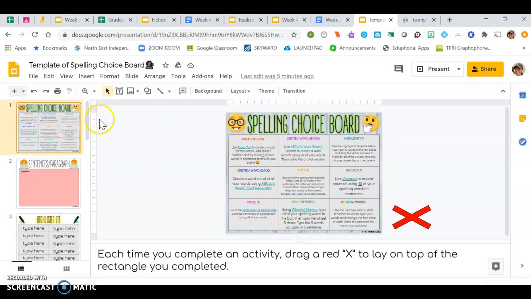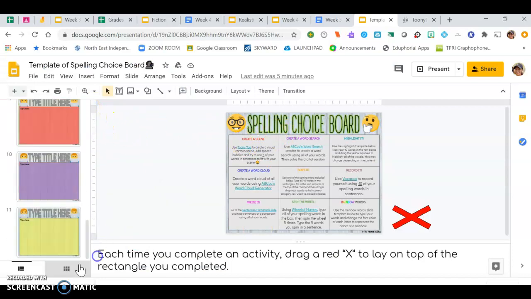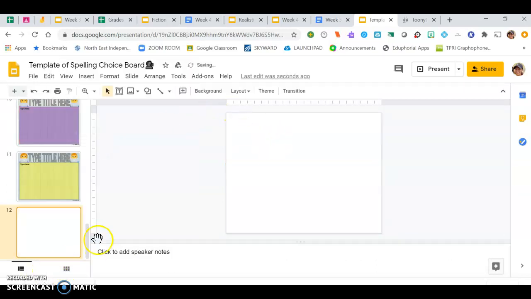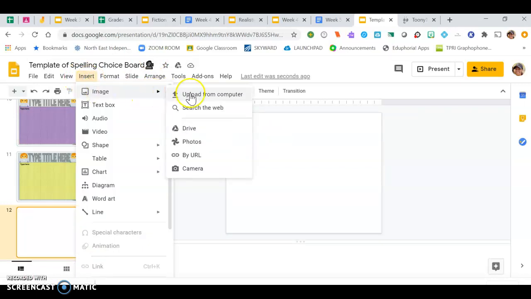So with my create a scene, I'm actually going to go down to the bottom and I'm going to create a new slide and then click over here, insert image. And then instead of searching the web, which we're used to, I will click upload from my computer. Now, if you have a Chromebook from the school, when you click download, your picture will actually save to Drive instead of mine where it saves to the computer.